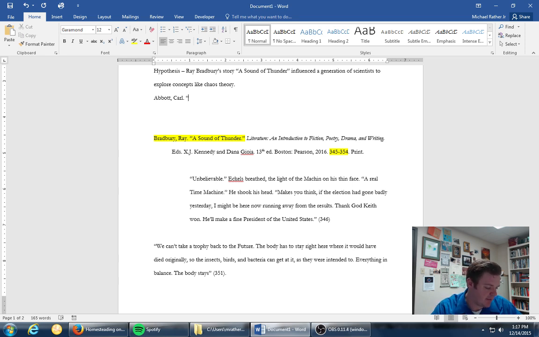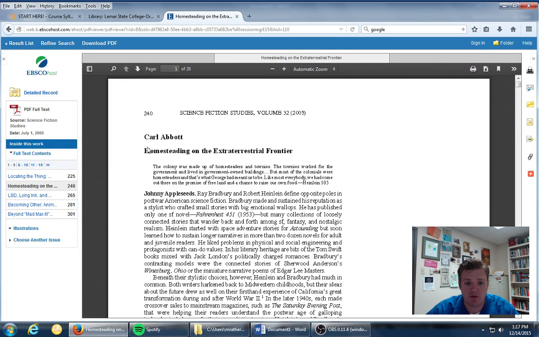You're going to go back to that page 306 and you're going to look for periodicals, printed and electronic, and you're going to look for article in a scholarly journal, access to a database, and that's on page 316. And you're going to use that model. The first piece is the author's name. We have that. The next piece is the title of the article. We have that, and we need to put that in quotes. So, "Homesteading on the Extraterrestrial Frontier."